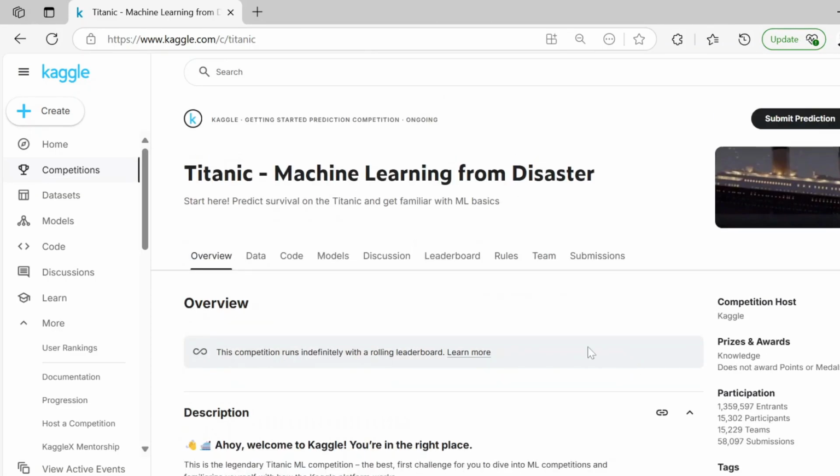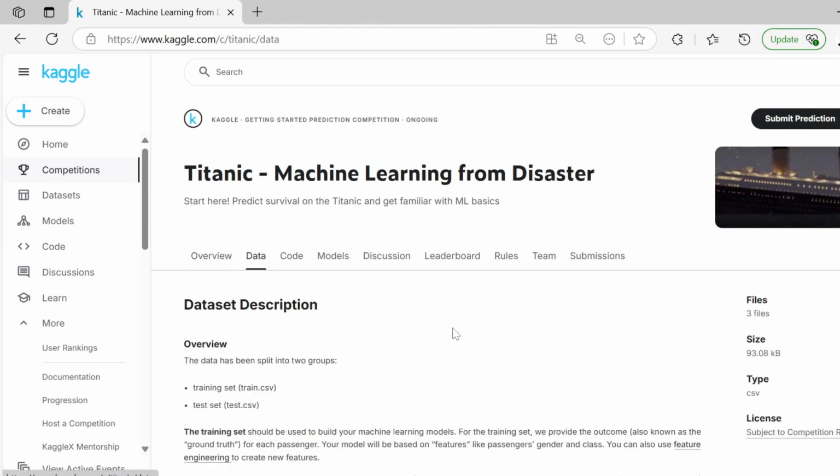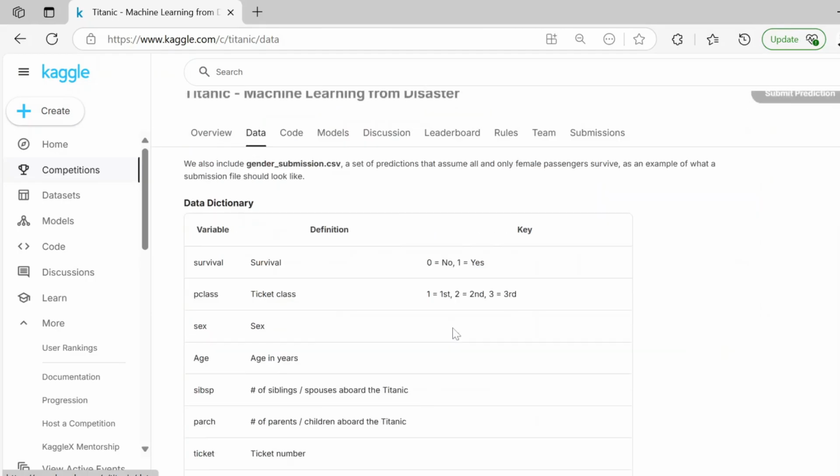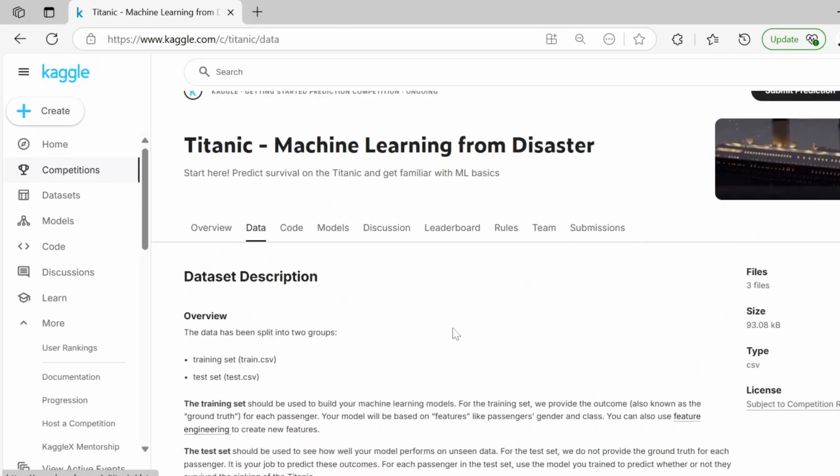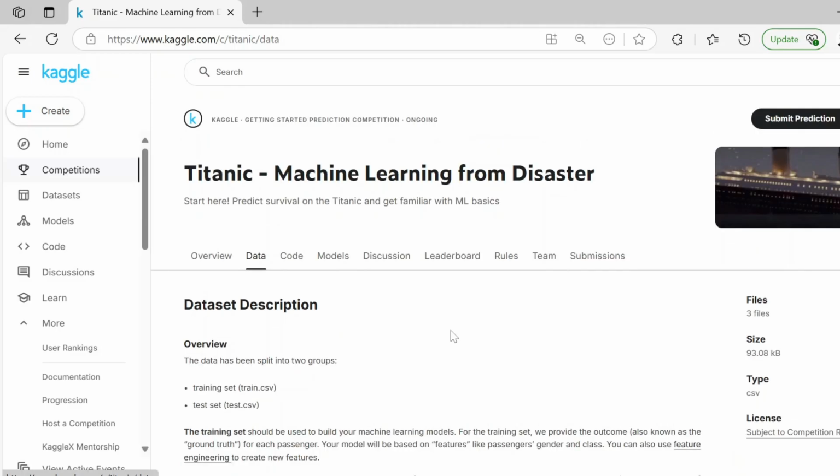The next tab for a competition is data. In this tab, the detailed description of the dataset will be given. Usually simple competitions will have a train dataset, a test dataset, and the general submission format. So you need to work on this problem, train the model using algorithms, and on the test set you need to predict the results. These things we will discuss in detail in another video. In this video we are just brushing through the basics.